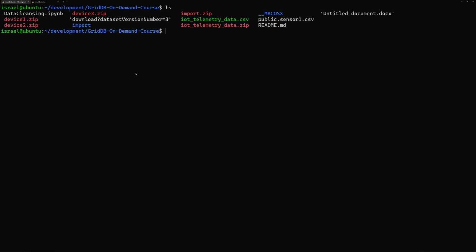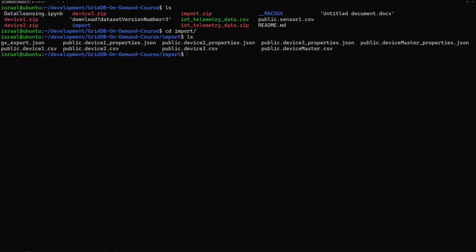I already ran this, so if I go into my import directory here, you can see I have a bunch of files, right? So the idea here is, when you want to import data into your GridDB database, you have to have 2 files per container you intend to use.